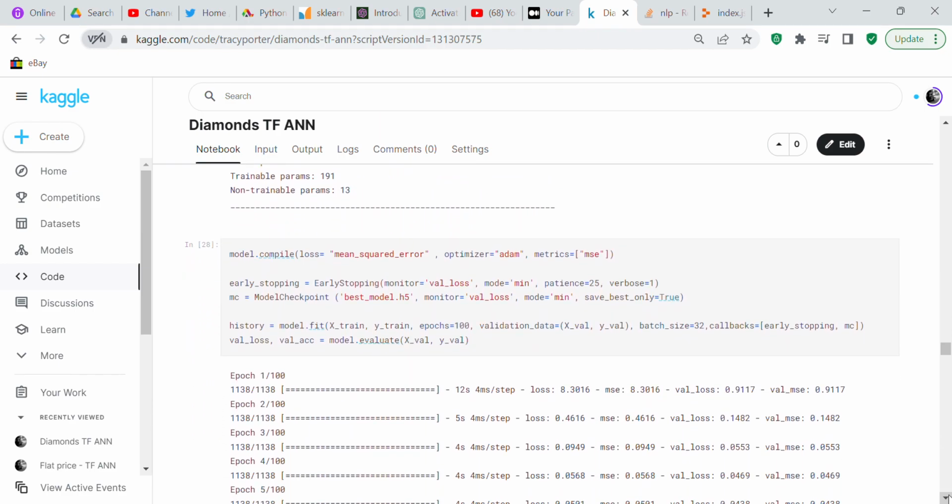Now what we're going to do is compile the model. Loss equals mean squared error, optimizer equals Adam, and metrics equals MSE, which is mean squared error. Adam is a very good optimizer, but you can also use SGD, and you can also use RMSprop. But typically, people use Adam because it's a very good optimizer.